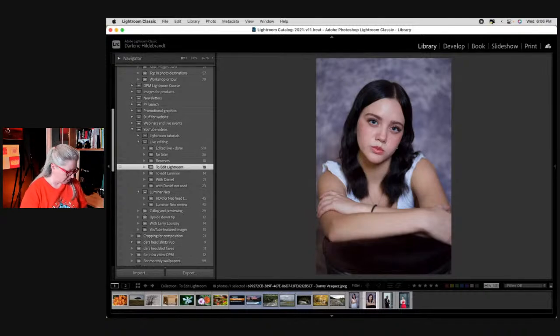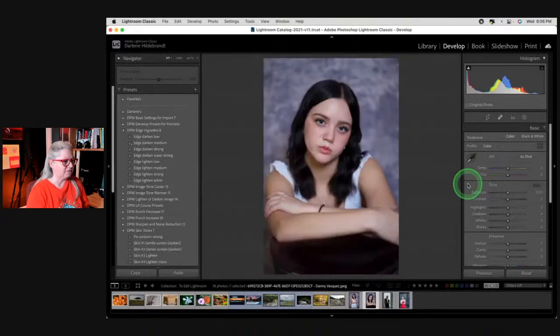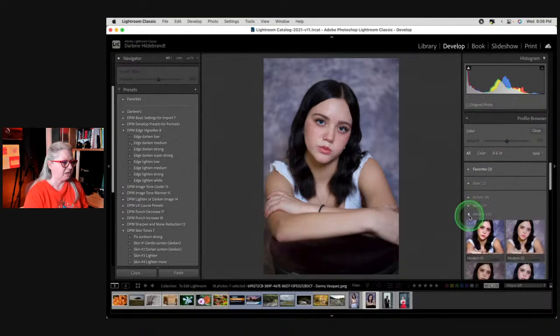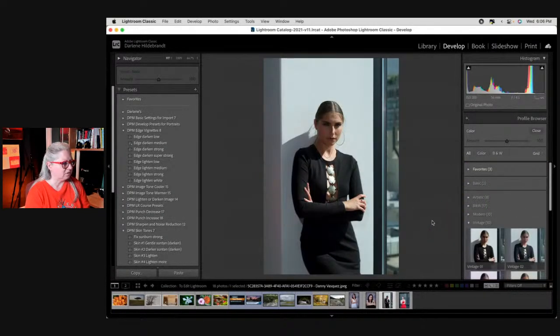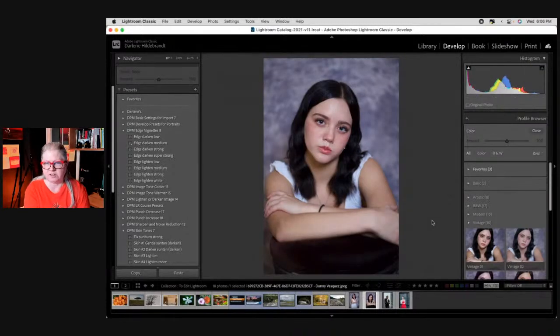Okay. So I'm going to start in here with this one and go to the develop module. And generally, the first thing I do is go and change the color profile. But because this is not a raw file, there's no camera profiles attached here. This one, yeah, these ones are all JPEG. So because they're not a raw file, you don't get that option of the camera profiles.